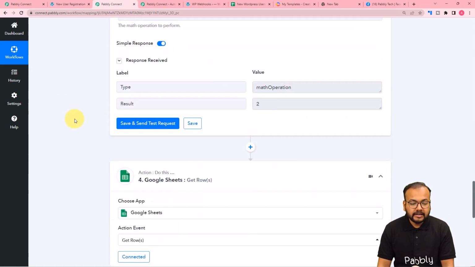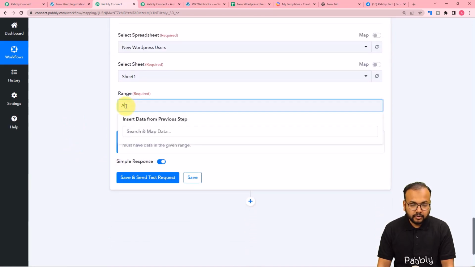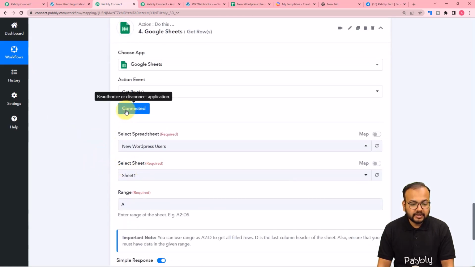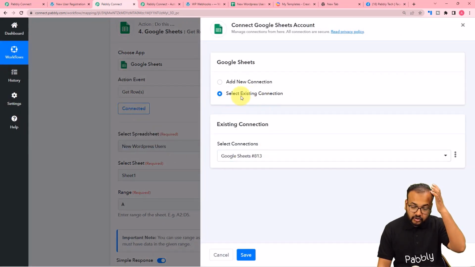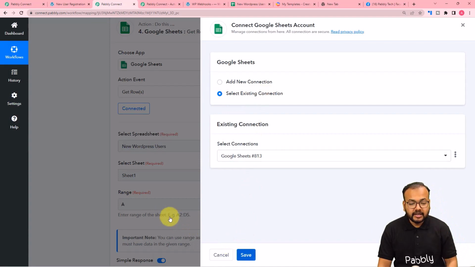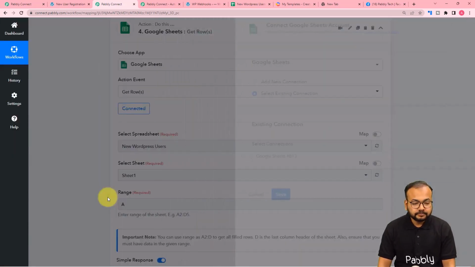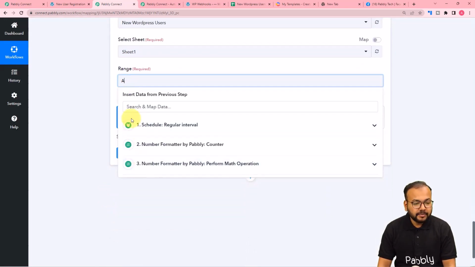Now we can create the range here in this range option. So after A, just put the cursor, and here you can see it's not showing the previous steps. So let me refresh the connection here with Google Sheets. Just click on connected one more time, and from here keep this existing connection option selected, and then click on save, and your connection will be refreshed. Alright, now when you click here, you can see it started showing the previous steps.